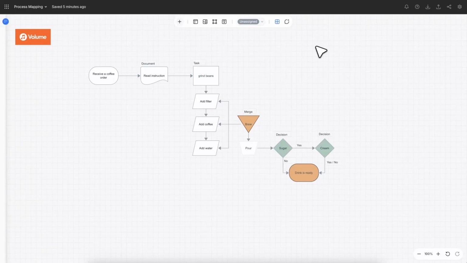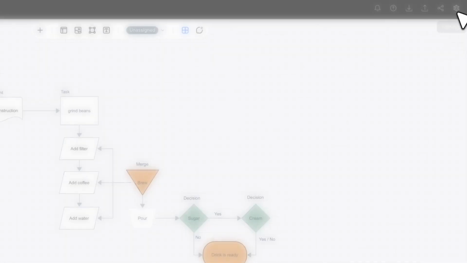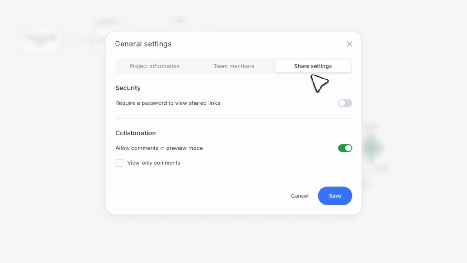Slickplan's preview mode grants access to your projects for review and feedback to people outside your Slickplan organization. These external collaborators can comment on specific project elements without requiring adding them to your Slickplan account. To enable external commenting in preview mode, open the project's General settings, then switch to the Share Settings tab.